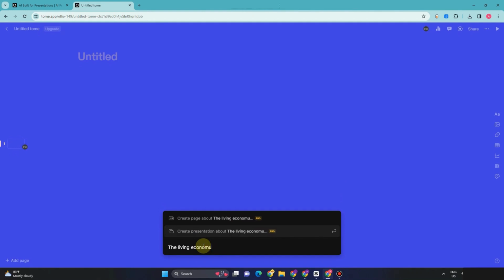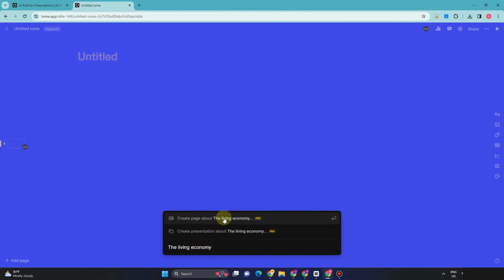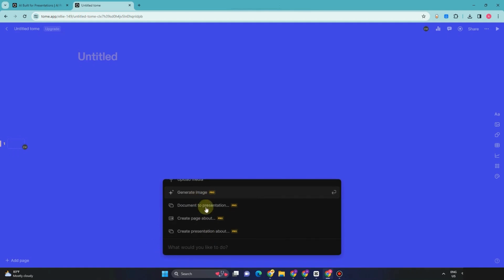So you have to upgrade your plan in order to unlock these features. For example, this one. Okay, so I want a presentation about the living economy. In order for Tome AI to provide me the theme or the template for that, like my own template from them, then I have to upgrade my plan to Pro. I can generate images and so on. For this time, if you're using Basic, then you can only use the following features here. These are free: prompt ideas, getting started guide, contact Tome support, and so on.